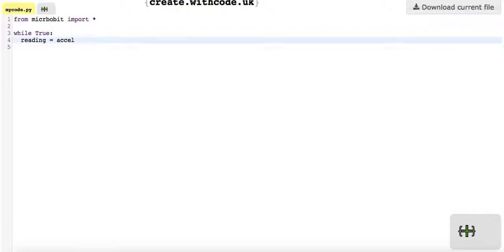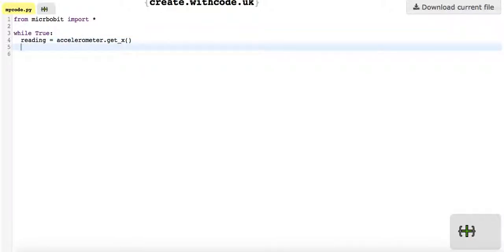So I'm going to type in accelerometer, and I'm going to say .get, and I'm going to get the x coordinate of it. So just double check your spelling of it, so I can see I've made a little mistake on mine, so I'm just going to correct that as well, otherwise we will get an error back. So reading equals the accelerometer .get and the x coordinate.